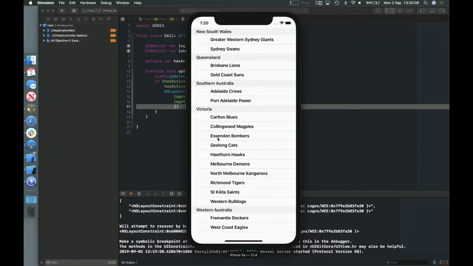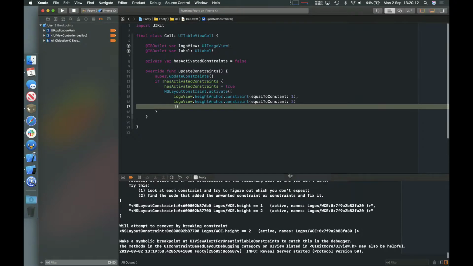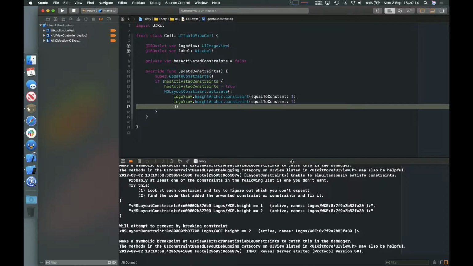But something very interesting happened as well in the console right behind. I've got UIKit basically yelling at me that it cannot satisfy these two constraints. That's what I expected, I'm not surprised. It's basically telling me that these two constraints I defined are not satisfiable. But there's also another thing all the way at the bottom, which is very interesting: it tells me to make a symbolic breakpoint at UIViewAlertForUnsatisfiableConstraints to catch this in the debugger.